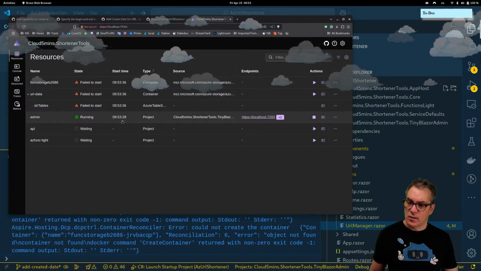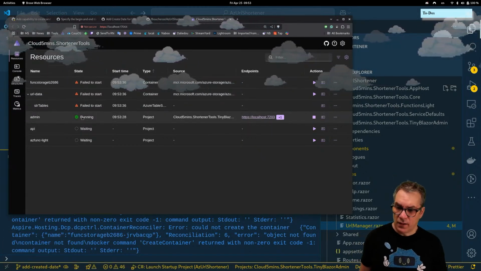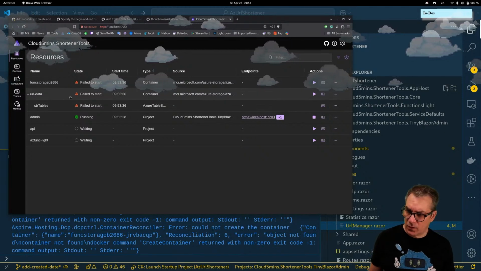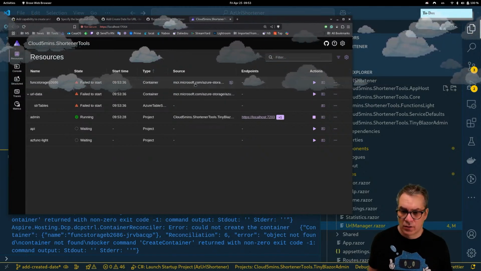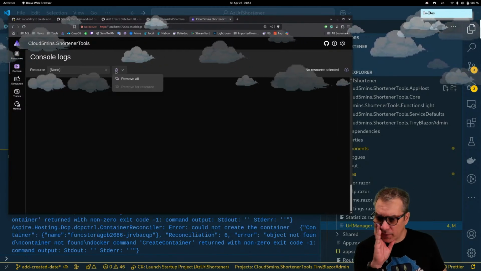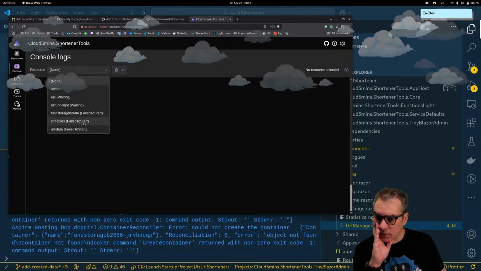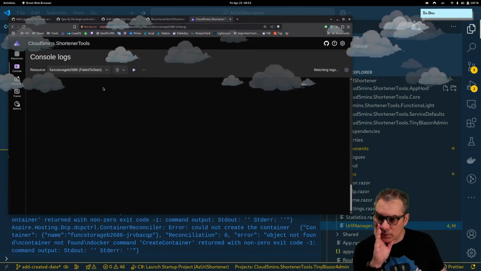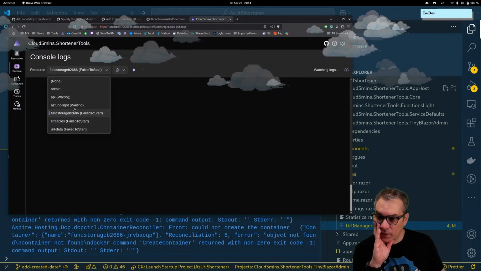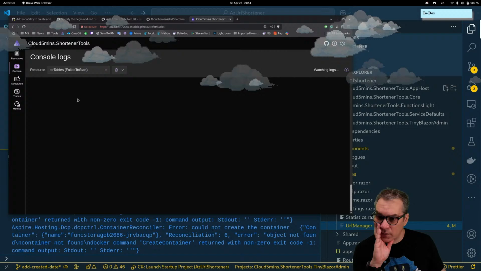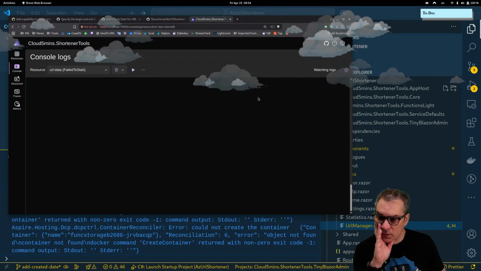Why this start if nothing else is started? That's not correct. Function, func storage. I don't get it though. Okay, func storage. Nothing. Build to start. Yeah, that's why I'm looking at the logs. This, no. This, no.